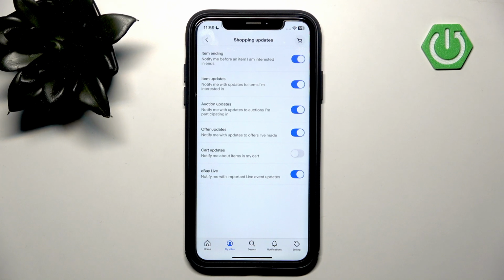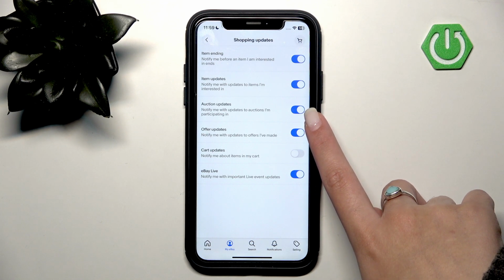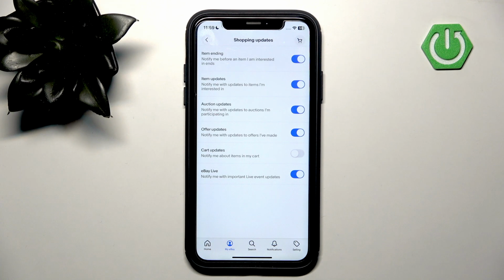So if you want to receive some notifications, you need to make sure that the slider is moved to the right like this. And if you don't want to receive some types of notifications, make sure that the slider is disabled, so it's on the left.